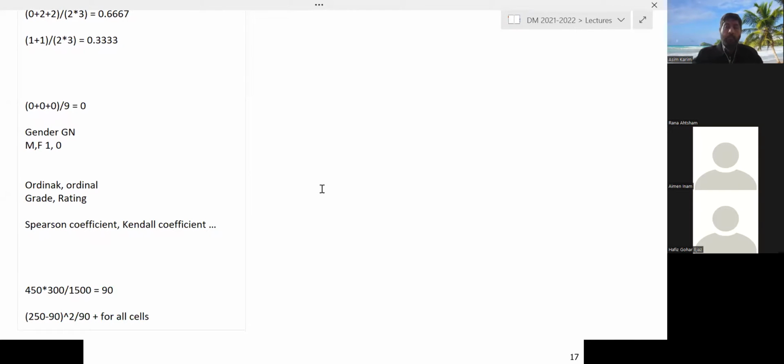So what is this 90 representing? This 90 is representing that if both of these two attributes were independent, then you will have 90 people who play chess and like science fiction. Okay.